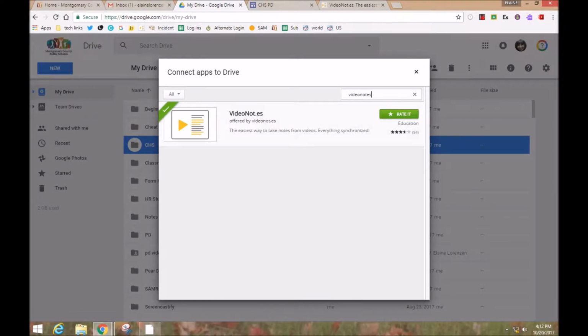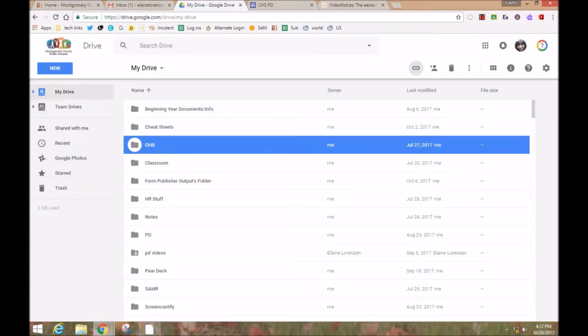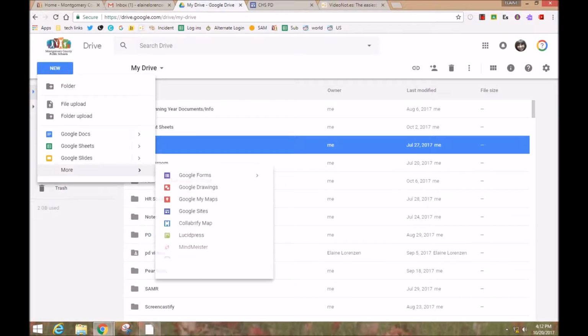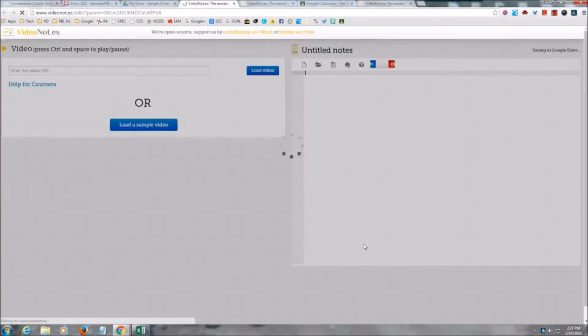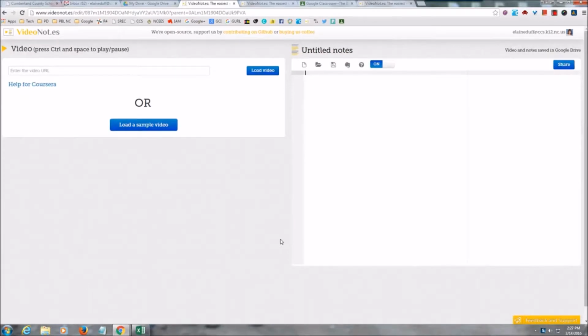So once you connect it to your Drive, then you get to it the same way. Go to New, More, then click on VideoNotes. And it will bring up the interface. It's very intuitive and easy to follow, and it even gives you a tour on your first time there. I'll go briefly through the steps to loading a video and taking notes.